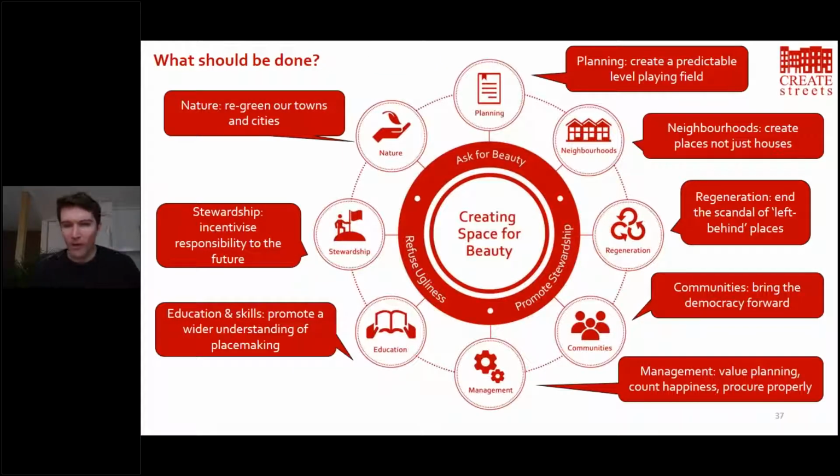Okay, so what should be done? There's quite a lot going on in this slide, but essentially the key things are looking to change planning, looking at creating neighbourhoods, not just housing dormitories, regeneration, especially focusing on left behind places, bringing communities into this process far, far earlier. The management of places: what do you measure? Are we measuring happiness once we've built these places? Education as well for planners and for architects, stewardship to make sure that we incentivize people to take a holistic approach and be in it for the long term. And obviously the key one as well, nature, regreening our towns and cities for all the reasons that I've been through.